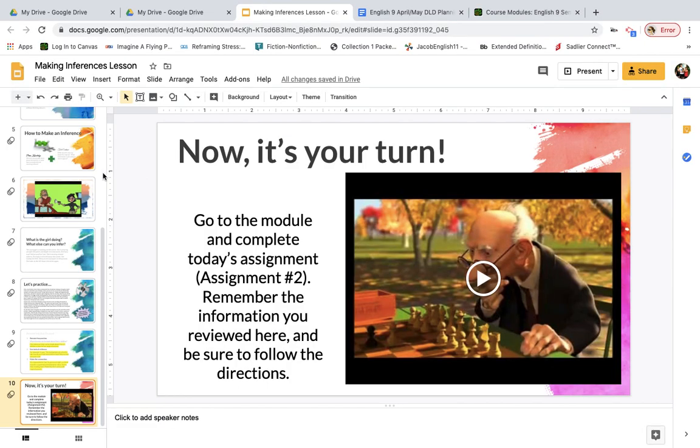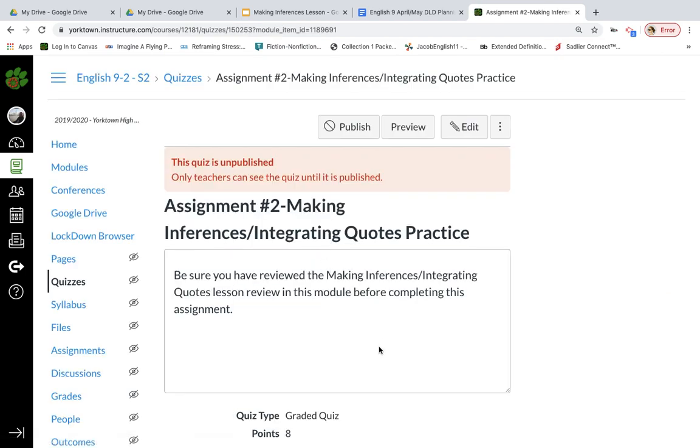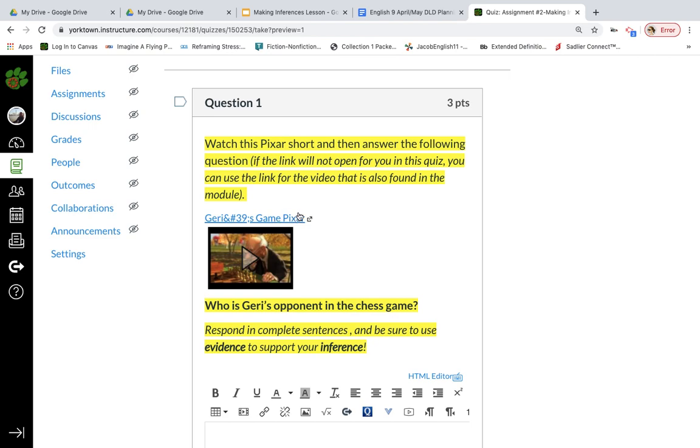The link to the module, I know sometimes people are having trouble getting links to work inside of the quizzes and assignments. So what I've done is on that particular question here, I'm going to include this link as a separate item in the module. It's not there yet, but if you go back to the module, you will see Jerry's game listed as a separate link. So if it won't open in the quiz, it should be able to open in that link.